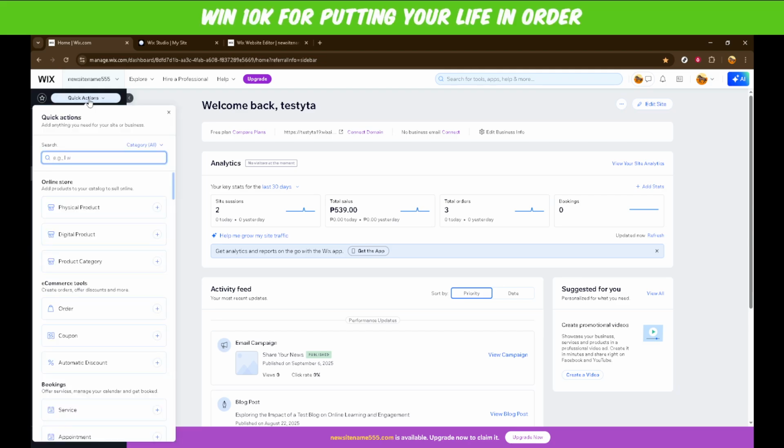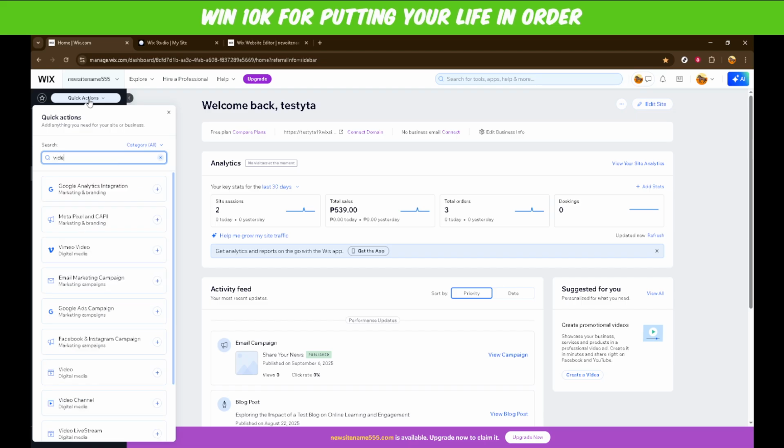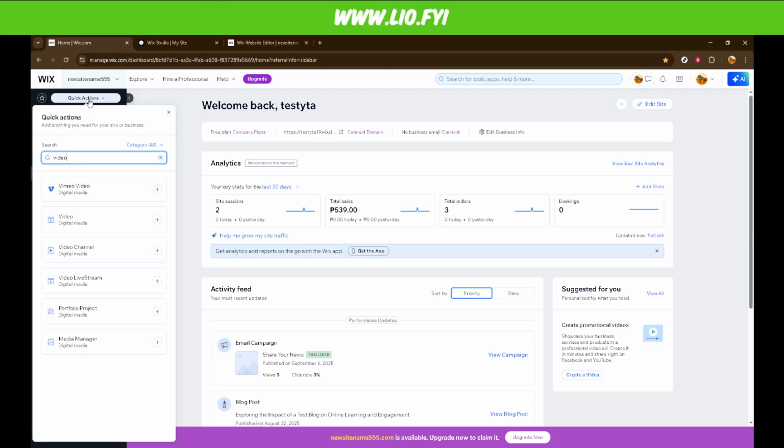Afterwards, in the search bar that appears, type in Video Livestream. This will help you locate the functionality that Wix offers for hosting live videos directly on your site. As you type, Wix will automatically filter the options available to match your search criteria. Once you find Video Livestream in the results, select it.